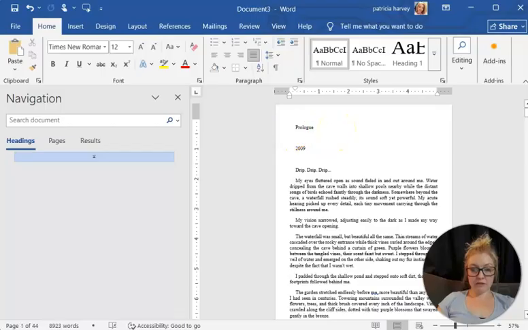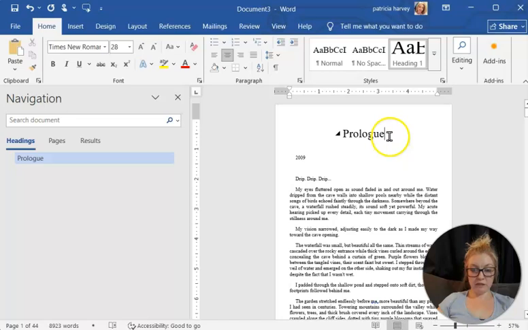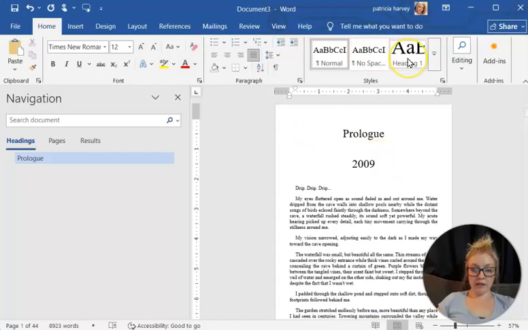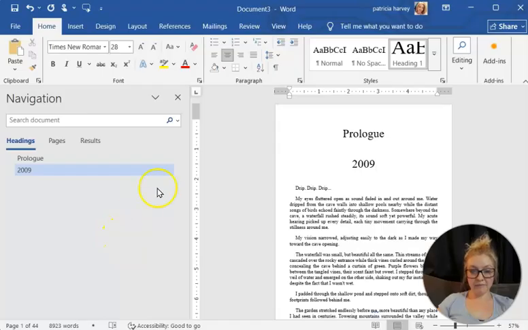Prologue is my first chapter title, so I'm going to click heading. The 2009, if you have a POV, so like a point of view from a different character, you want to put their name there, you usually want to highlight those too. This is the year I want it highlighted. You don't want to use the heading again. I'll show you why. It puts it over here in the navigation pane.